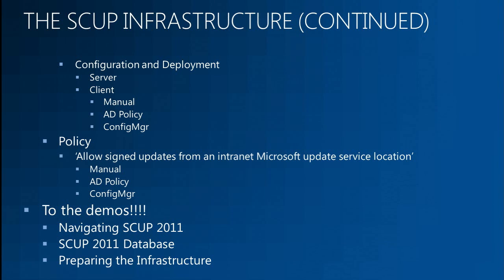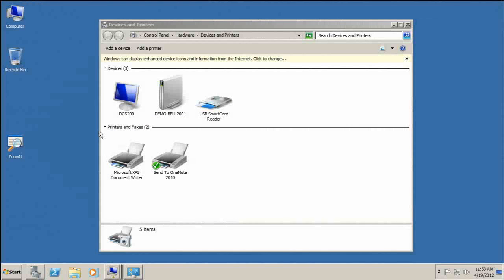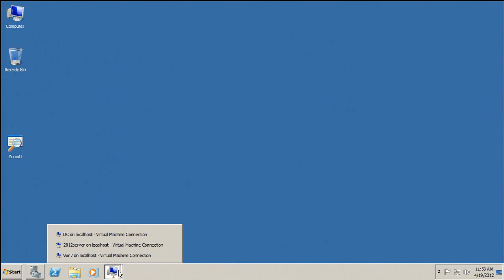So I'm going to shift over to my demo machine. And again, apologies in advance for the high screen resolution in some cases and the strangely fitting VMs, but at least we have VMs that we can look at today. So big thumbs up for that.